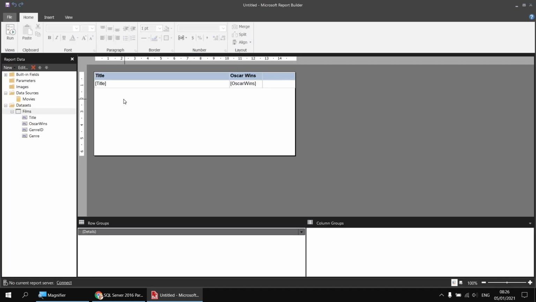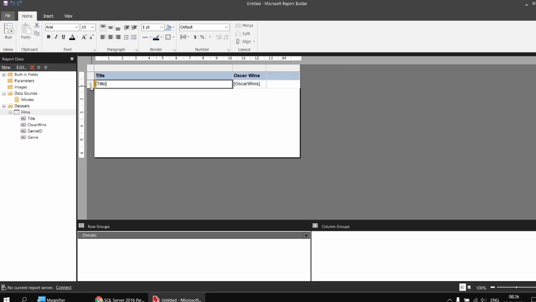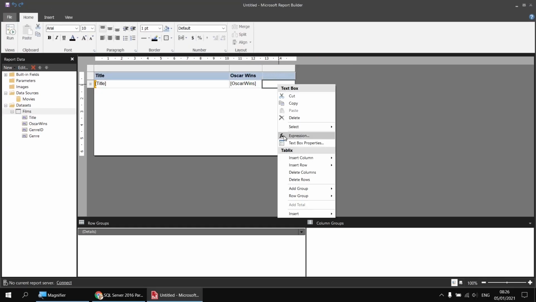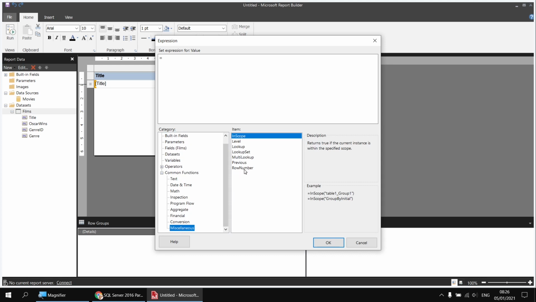So back to the design view, I'm going to select the details row in the table, so that's the row with the 3 horizontal bars on it, and then in the last column in that empty cell I'm going to right click and launch the expression builder. If I then head to the Common Functions category, followed by the Miscellaneous section, I can double-click to insert the RowNumber function.